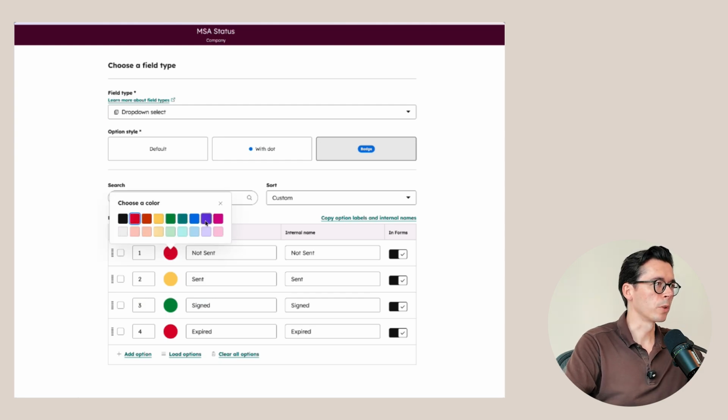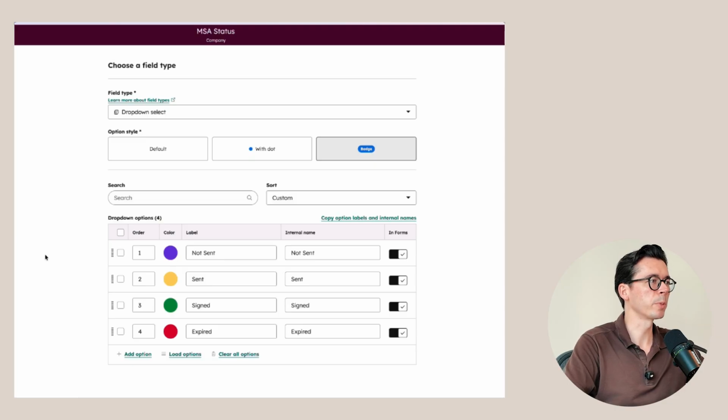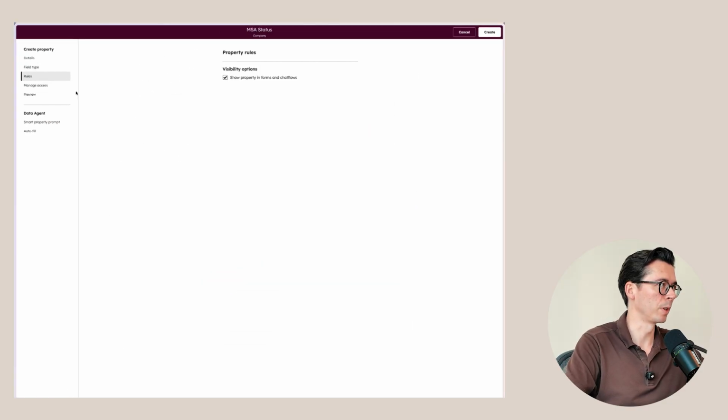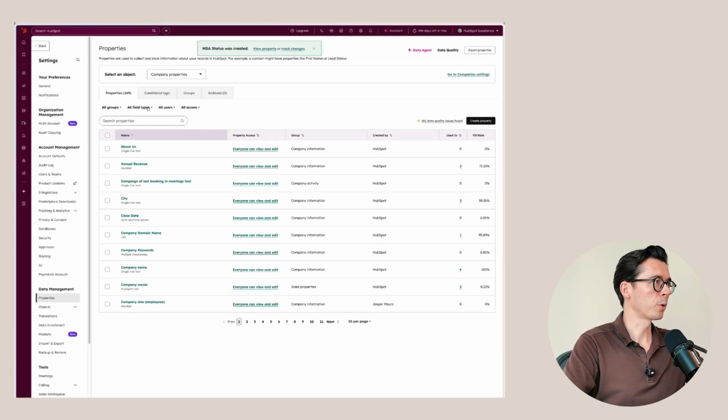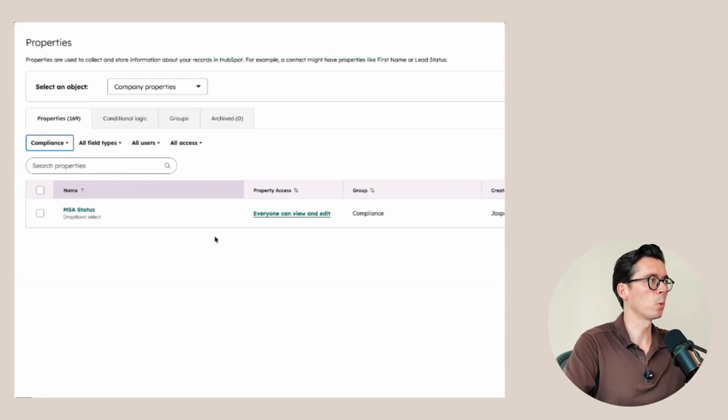One thing you can do here is for not sent, since we might still be working on this, we can also make it purple, but this way we can definitely see that if it's not green, we have some work to do here. This is something we typically do not need in forms or chat flows, so we'll just check that off. So that is the first one. If you look at our compliance group now, we'll see we have just one property here.